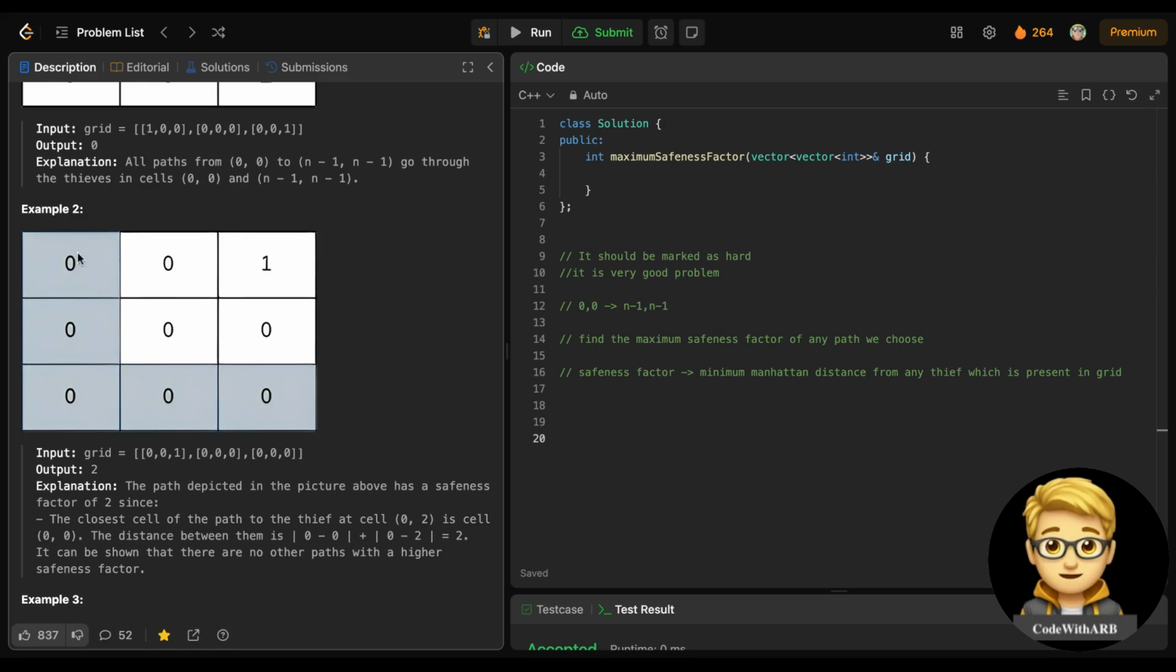If I choose this 0, then this 0, then this 0, then this 0, then this 0, then these cells have Manhattan distance 1 from the thief, right? Which is not the maximum. But if I choose this path colored in dark, every cell is at a minimum distance of 2, so the maximum of the minimum distance is 2. This is at 2, this is at 2, and these all are greater than 2 in Manhattan distance.